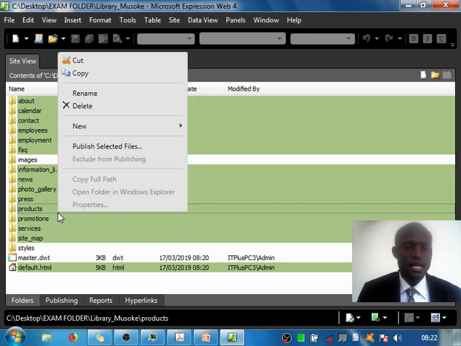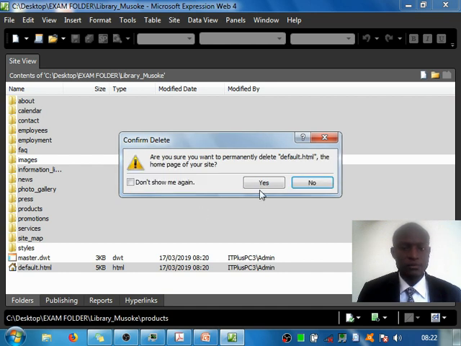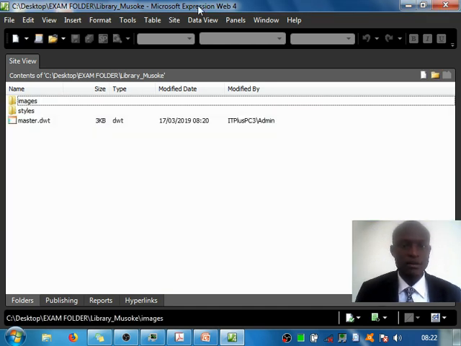So you right click and say delete. Are you sure you want to delete each and everything? You say yes to all, and then it will delete. So we have deleted each and everything, and we are left with these, which are the things inside our folder. So here you can see in Expression Web we have what we call the Site View tab, where you can see things inside your folder.